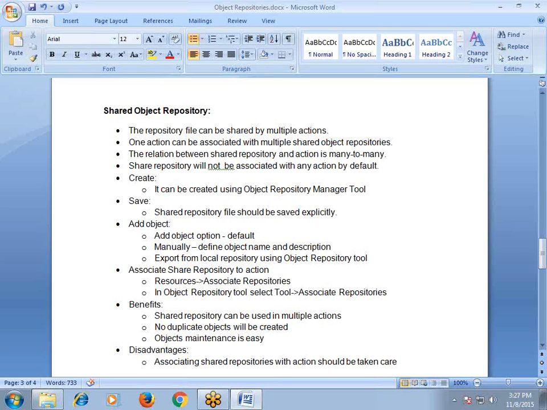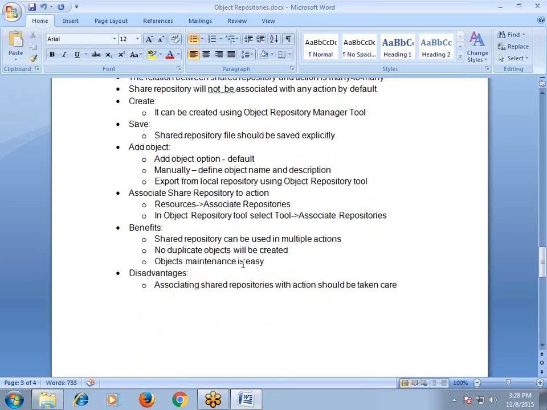And the benefits of a shared repository file. A shared repository file can be used in multiple actions. So no duplicate objects will be created here. Duplicate objects will be very few compared with local repositories. So object maintenance will be very easy by using shared repository files than local repositories. So that's why we always use shared repository files in real-time automation projects. And disadvantages.